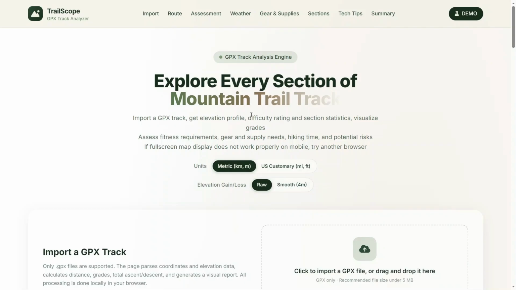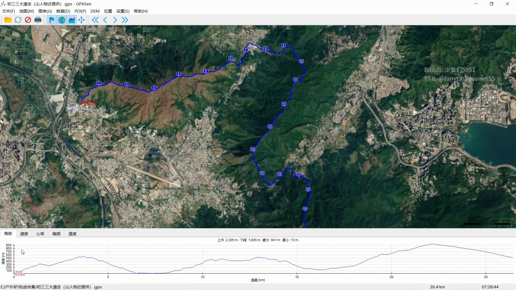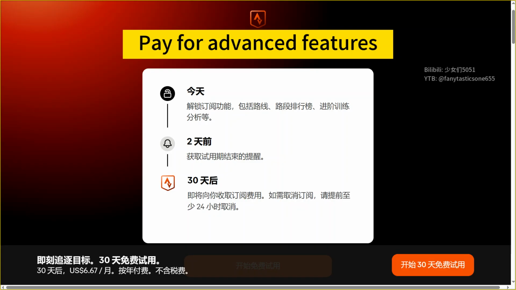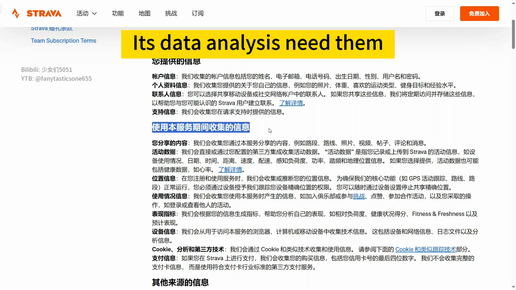Hello everyone. If you're into hiking or trail running, you've probably run into this problem. You have a GPX file. You know where to go, but know nothing about what it means. You dig around the internet, but every tool you tried either gives you nothing more than a simple line on a map, locks useful features behind a subscription, or quietly uploads your route to somewhere.